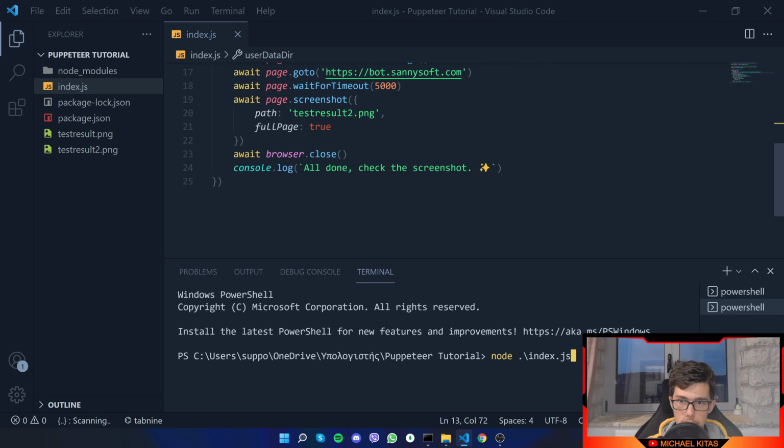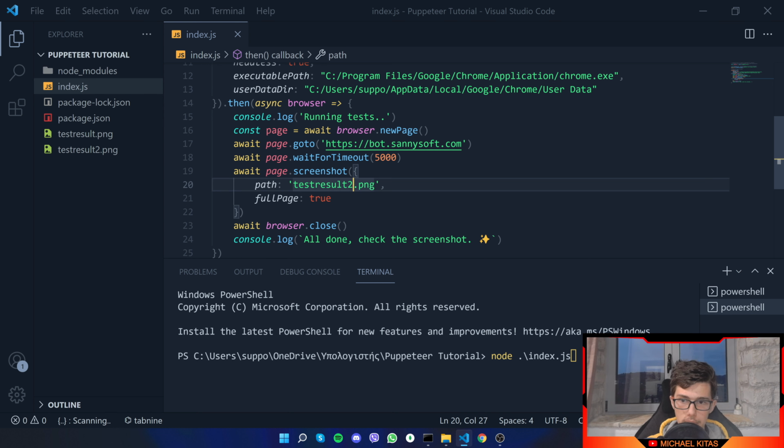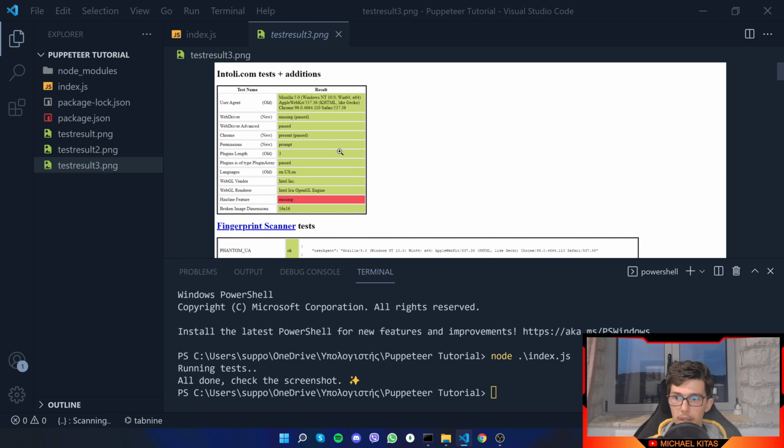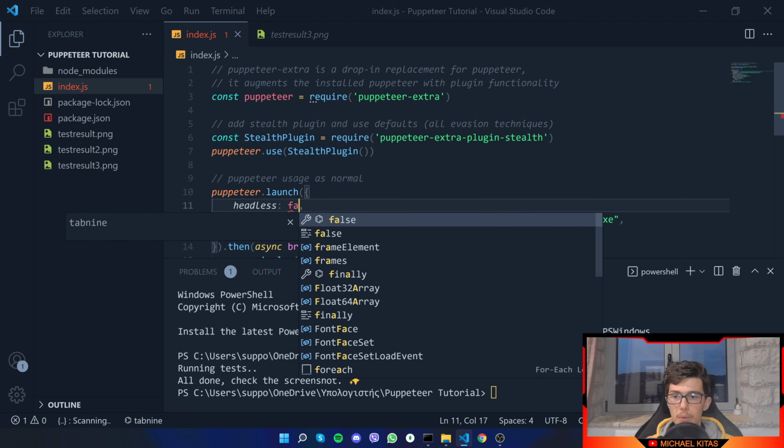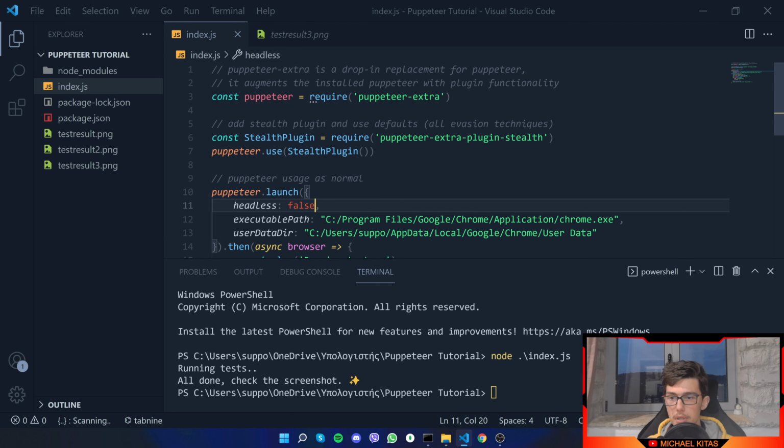Let's make a slight difference before we run the script and do test result 3. Let's run the program. And as you saw, we got almost all of them green except one. That's probably because we have headless on true. Now we go on to method 3, which is instead of using headless true, we use headless false.